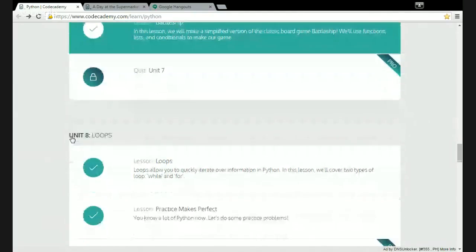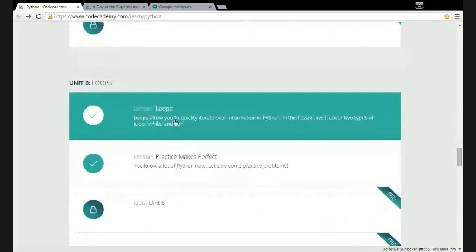Unit 8, Loops. So in loops, it helps to iterate information quickly, and the while condition was introduced to me. It took me some time to understand the while condition until I realized it is just like an addition to the condition of if, elif, and else. And the problem I encountered in this is finding the proper order of the codes.